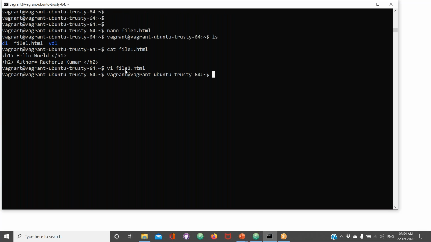People, once again, vi file2.html. Why is that? Press I, it's insert mode. Now, press I.